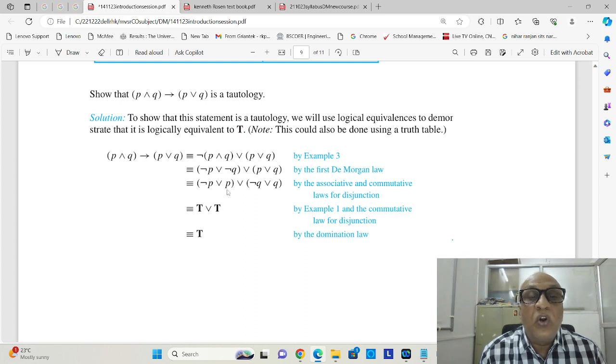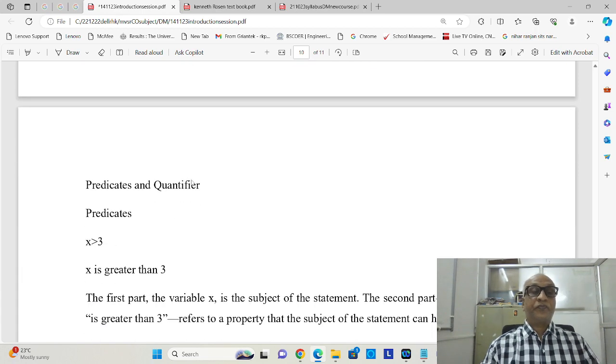If you look at not P or P, it's a truth value. If you look at not Q or Q, it's a truth value. So the OR operation is performed, and the output is a truth value. Hence it is a tautology.